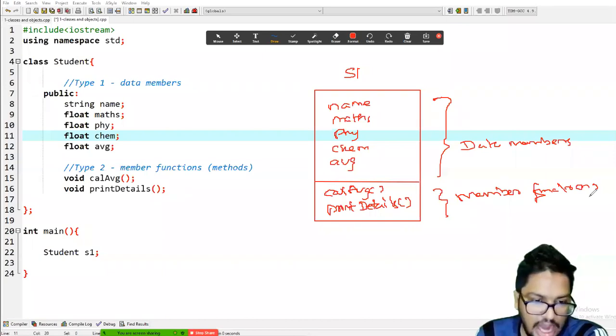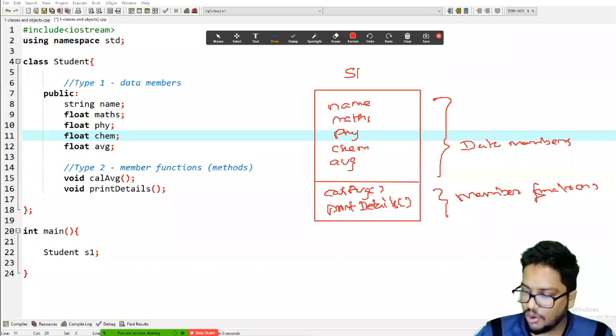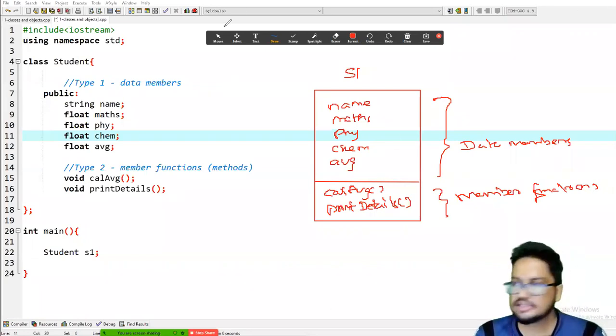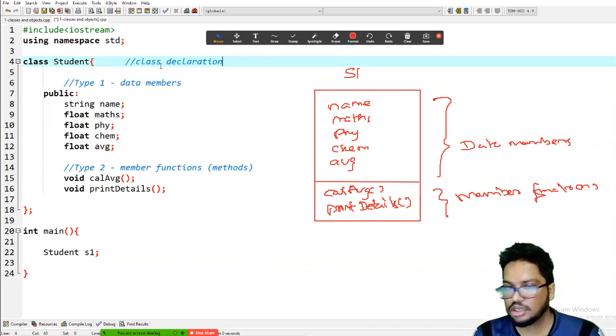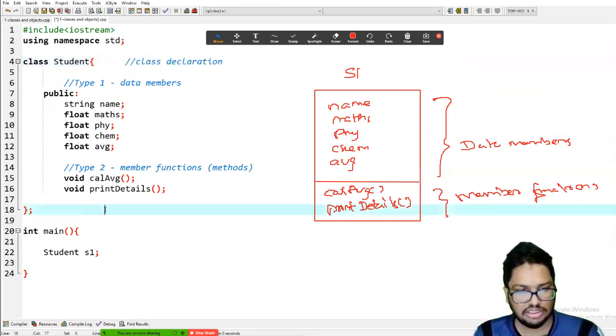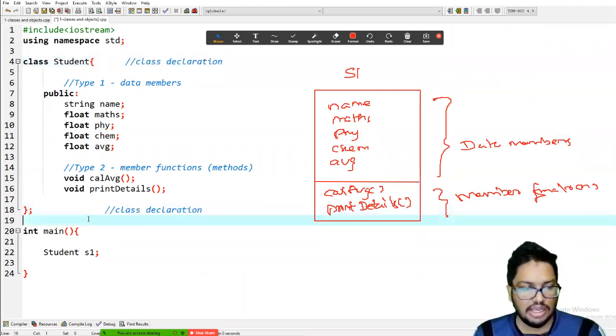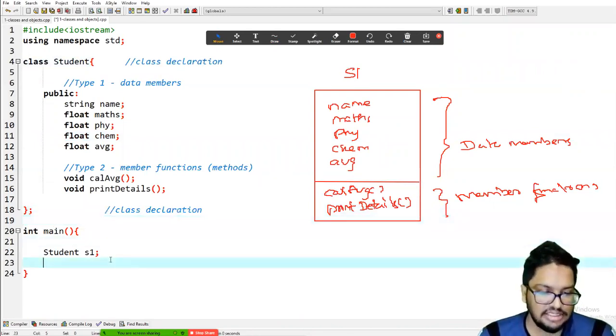Right? Understood. Now here, this is called actually the class declaration. So this up to here is the class declaration. Right? So then what this is about now, you can access this like this simply.